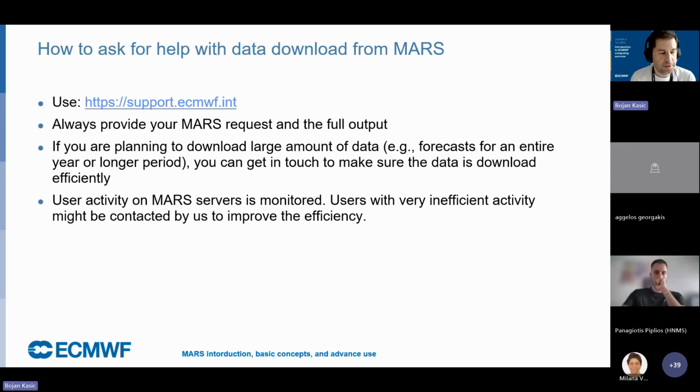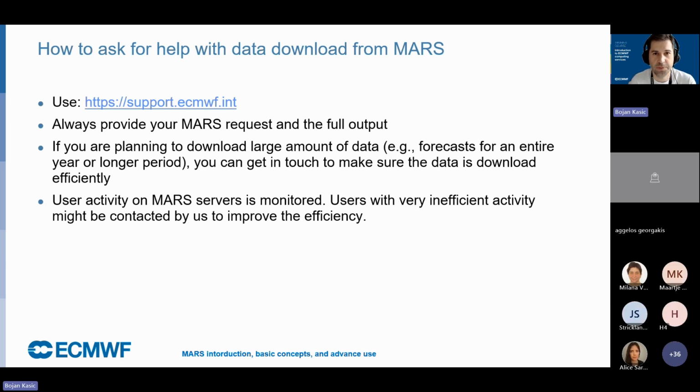You also need to remember that we monitor all these services and we monitor user activity, individual user activity. So if we see that someone is using Mars continuously in a very inefficient way, we might contact you, but don't be afraid. We contact to help. And yeah, we might also initiate the contact without you contacting us.